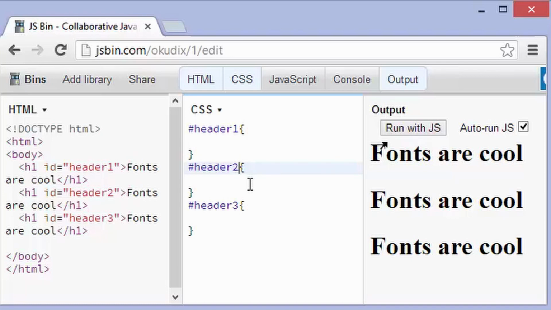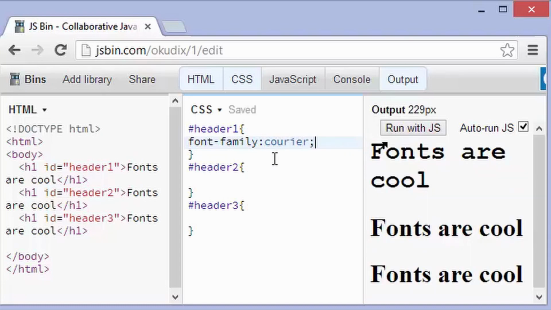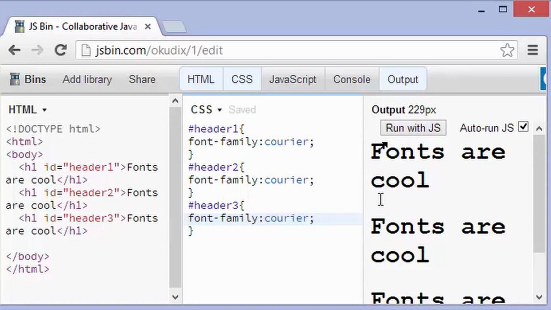All right, so there are 3 different kinds of fonts when it comes to CSS and web design. Let's type in font family, and the current one is Times New Roman. Let's just type in something, Courier, and a semicolon. You can see that fonts are cool has now changed. And I'm just going to copy this over into the corresponding headers, and you can see that they all change, and this all works, and it's wonderful.